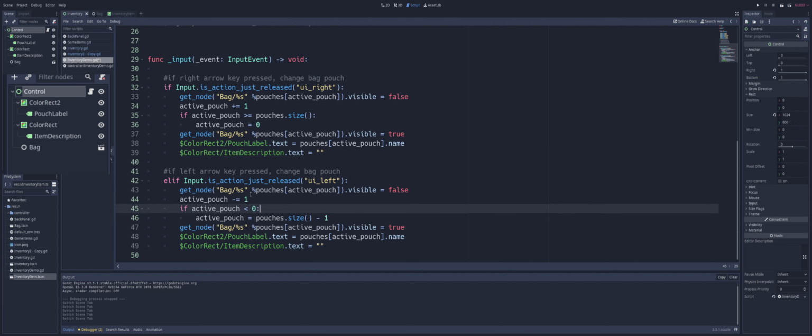And for left, I'm doing the same thing, only we're going to subtract 1 from our active pouch instead of adding 1. And for our if check on our active pouch, we'll check if it's less than 0, which means we've gone back to -1. And if that's the case, then we're just going to set the active pouch equal to our size -1 so we can get the last item. Last index rather, that we can use for the active pouch. And we set that one to true, and again, set the name and clear out the text.